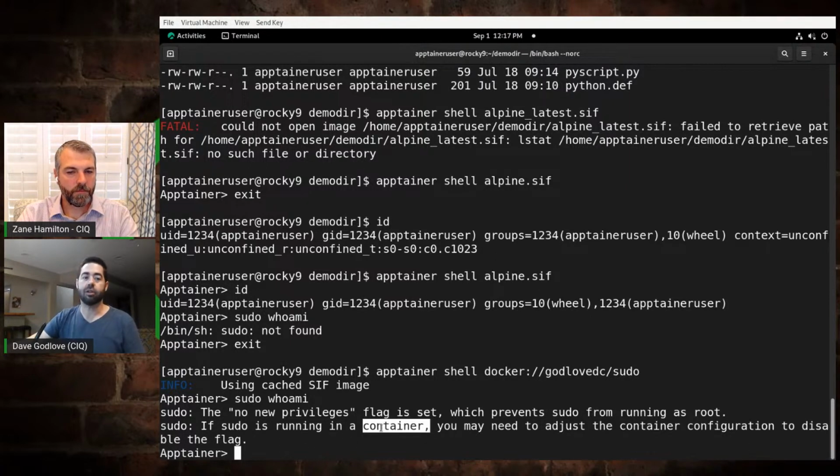So what's happening under the hood here is Apptainer starts a process which is responsible for spawning your container. When it starts that process, it starts it with the no new privs flag, which is a kernel flag which allows the kernel to say, I'm not going to allow you to elevate your privileges in this process or any of the child processes.